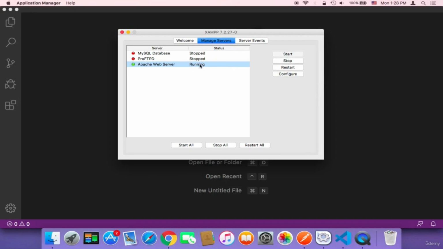Once here it says running, you can start your MySQL database. Click on it and then click on start. Once here it says running, you will be able to work with the Apache web server and your MySQL database. And by the way, if either the Apache web server or the MySQL database forcefully goes back to stopped, then you might need to restart your PC or your Mac.